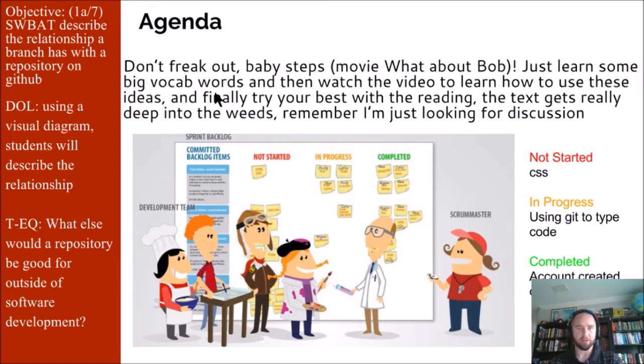All right, I don't want you to freak out. Day 2 of GitHub. We're going to take baby steps with this. I want you to learn some of the big vocab words here. That's what we'll be using throughout our use of GitHub. And then there's a great video to visually walk you through everything I want you to achieve today.